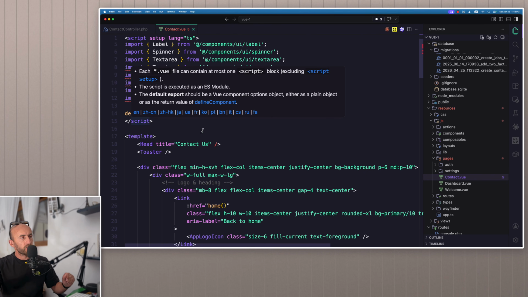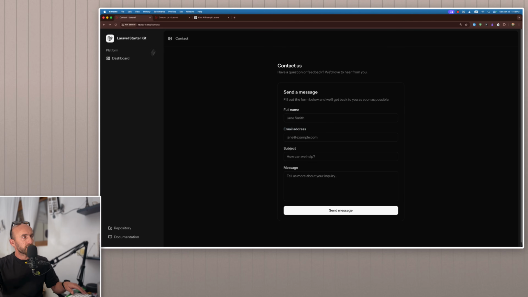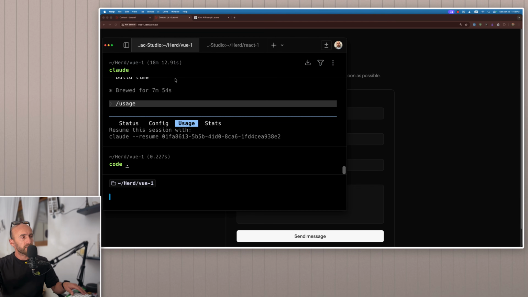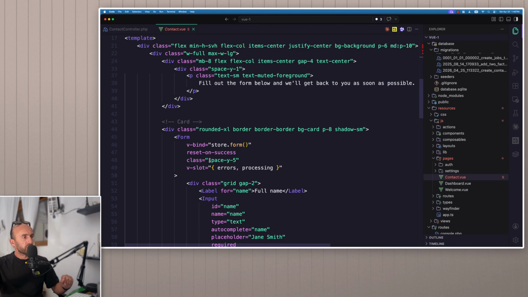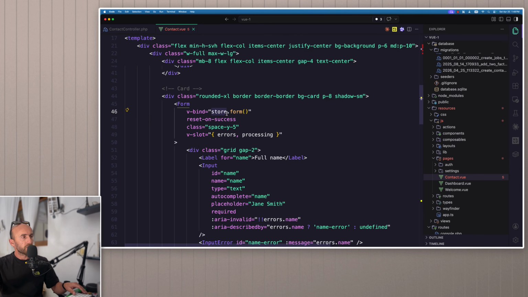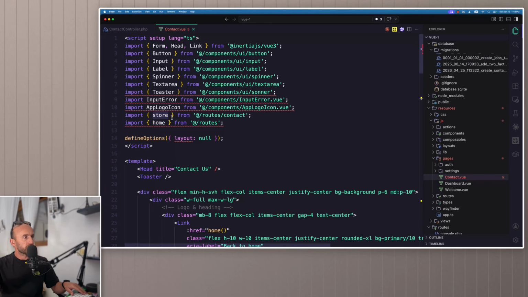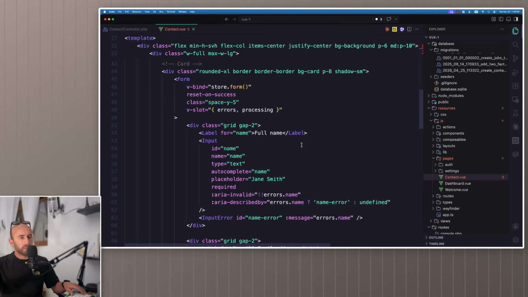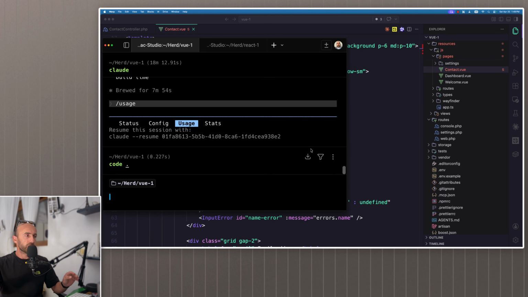And here we have defineOptions. Layout is null. For that, here on the Vue.js, we don't have the layout because layout is defined as null. Very good. Then we have, the same thing, a form here using the store form, we bind, and we have imported the store here from the routes contact, so using the Laravel Wayfinder routes. Okay, that's it.